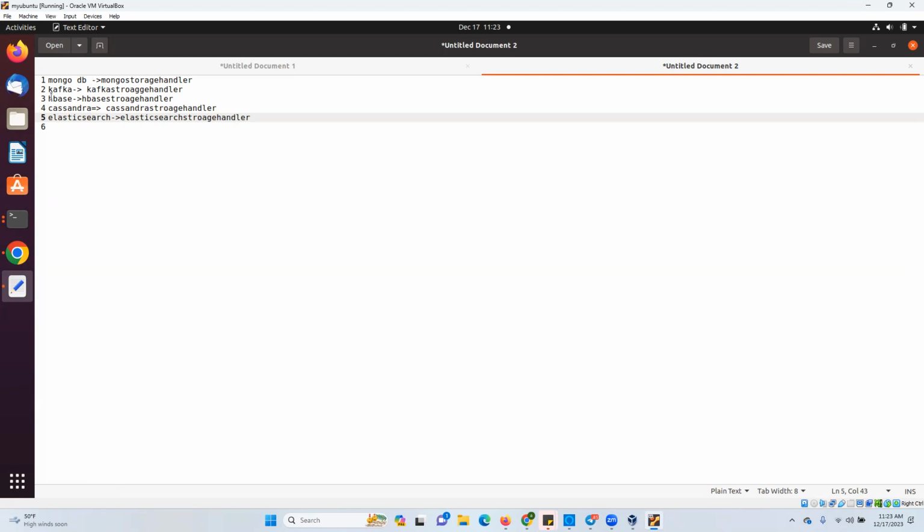Okay, like HBase data I want to write in Hive, Kafka I want to write, Mongo, Cassandra, Elasticsearch. Okay, anyway, Spark we can do already, right? Spark we can do. So Hive we can do. These are the storage handlers.